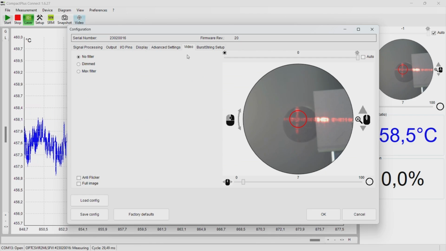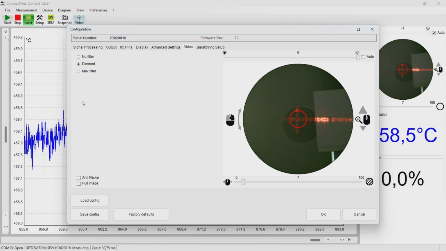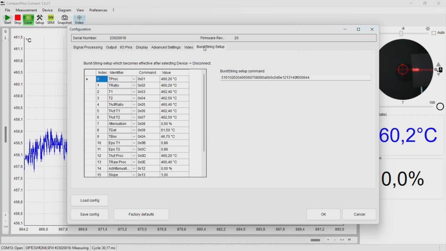On the video tab, you can adjust the brightness reduction filter, you have an anti-flicker feature, and you can also make the focus settings and the brightness settings. And last but not least, you have a burst string setup for those customers who want to really dive deeply into this digital signal processing.